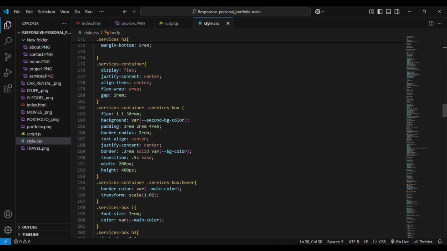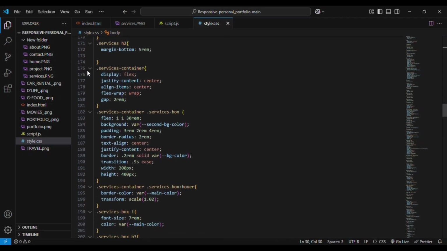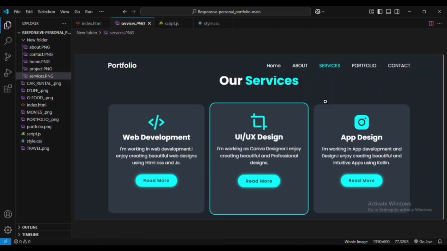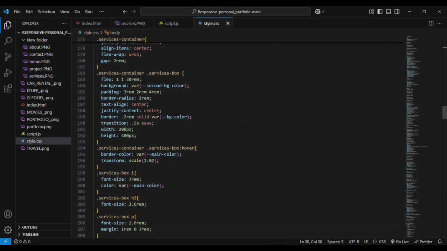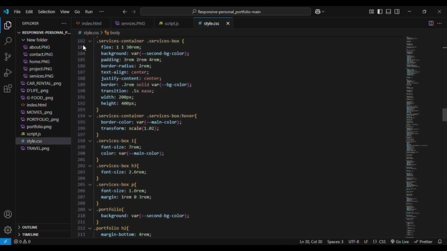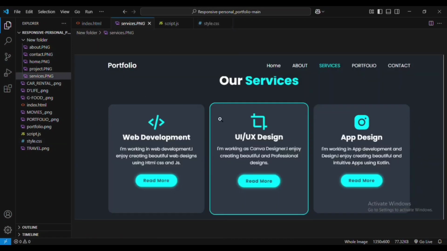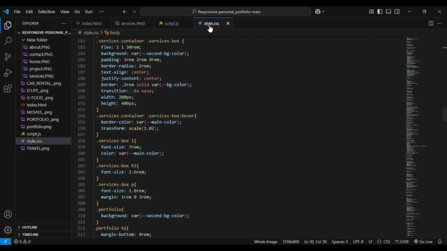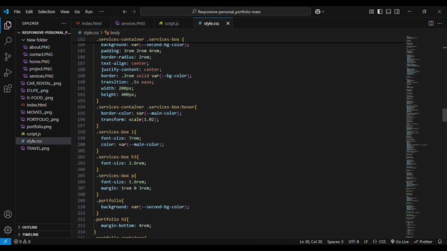Now let's go to each and every block's CSS. For the container, we are adding display flex, justify content center, alignment center. Flex wrap is set to wrap, so between each and every block we have a gap and they are aligned with the center. Then for each and every service box, we are adding text. The background color is added to it. Padding is added. Border radius is 2. We can see curved edges. This curved edge is done by border radius, which is 2. Text align is set, justify content is center.